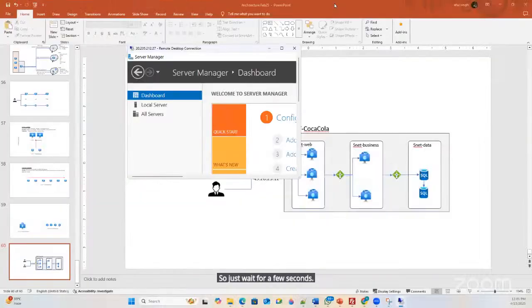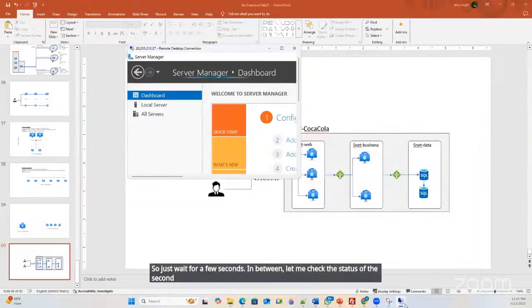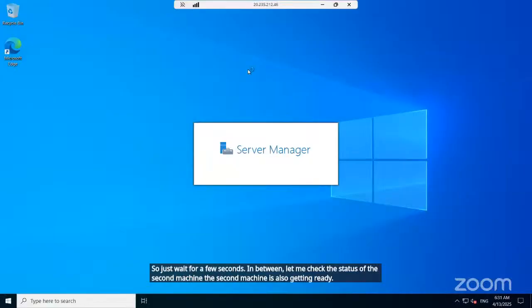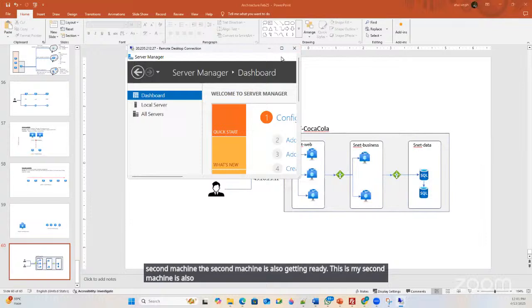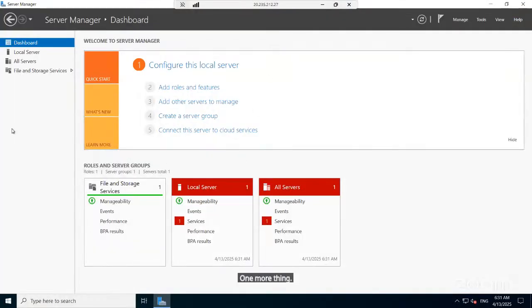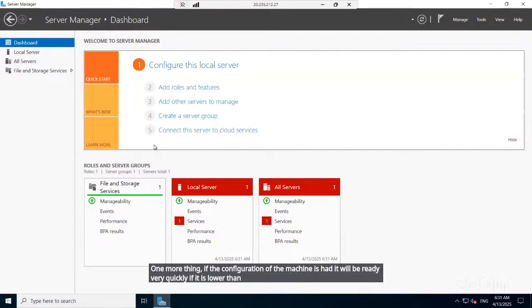In between, let me check the status of the second machine. The second machine is also getting ready. This is my second machine. One more thing: if the configuration of the machine is higher, it will be ready very quickly. If it is lower, then it will take some time to load.